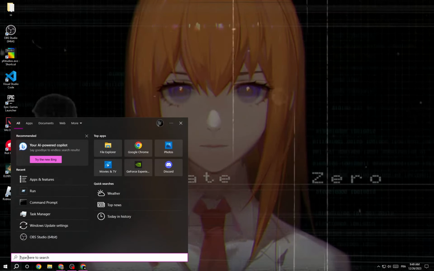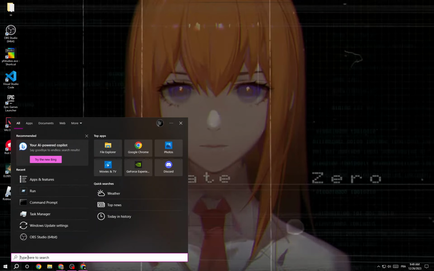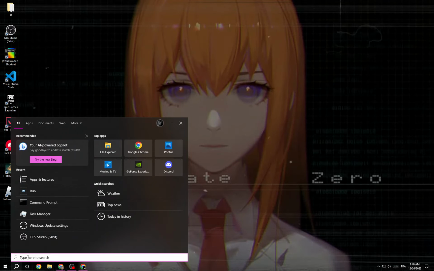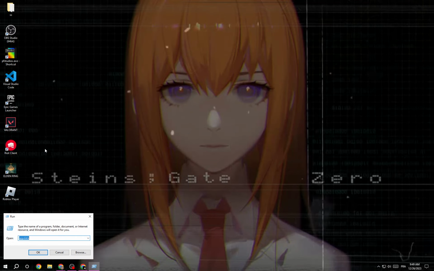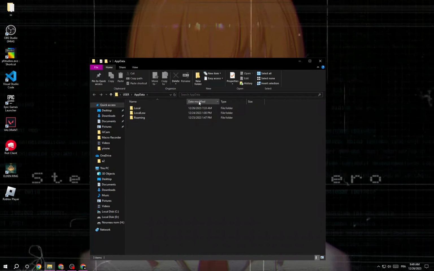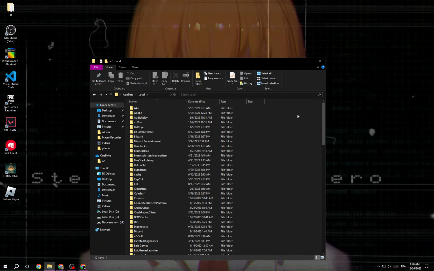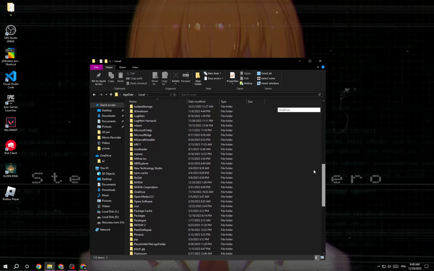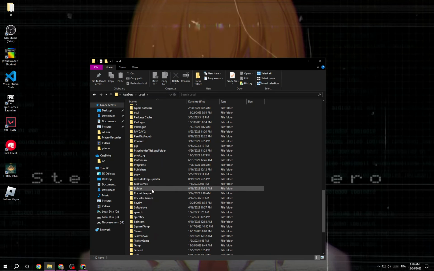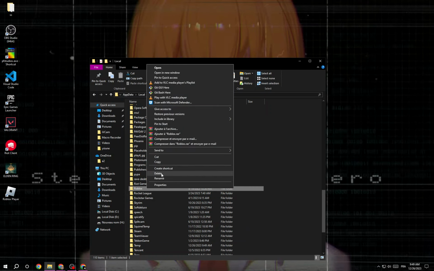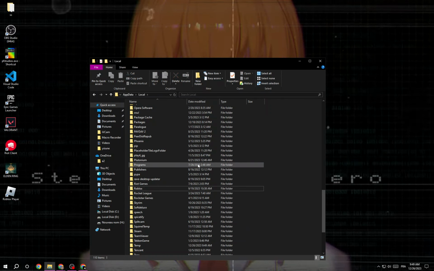And now after that, if you can't find it in apps and features, type here run, go to app data, click OK. After that, go to local. Now scroll down until you find Roblox, and when you find it, all you have to do is just right click and delete it, and then your problem must be fixed.